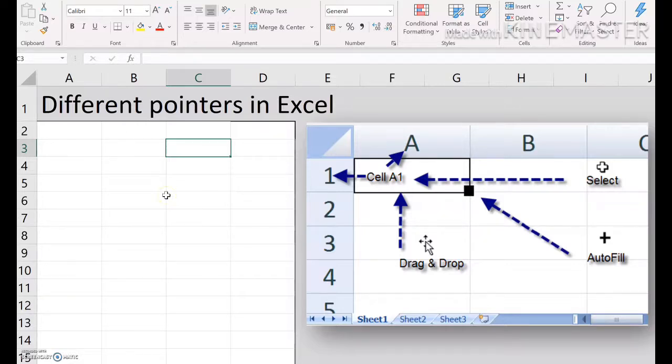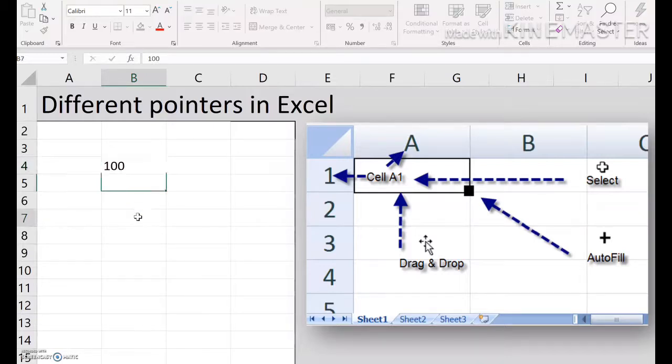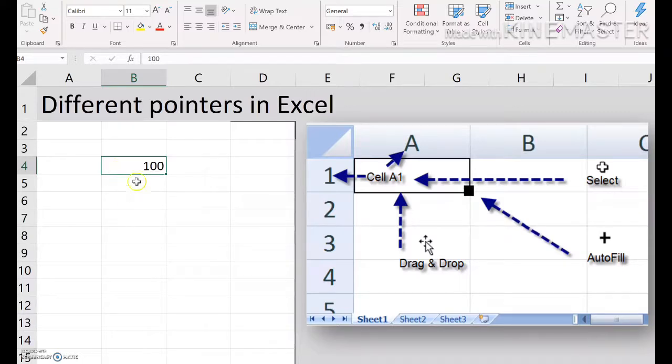The next pointer we're going to talk about is the move cells pointer, if we want to move cells about the place. For this I'm going to insert something into a cell, just a number, 100. And I select this cell by clicking on it. Now notice this next type of arrow. It's like the drag and drop, like a crosshair.